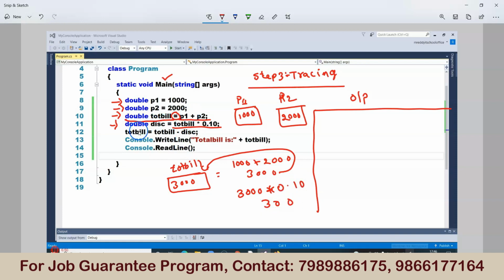Then after this control will execute LHS. This LHS will create a variable called disc. And after this control will execute assignment operator. Then the 300 will come here. Then after this control will execute this line. In this line, first RHS will execute, that is total bill 3000 minus discount 300, that is called 2700. Next after that LHS will execute.